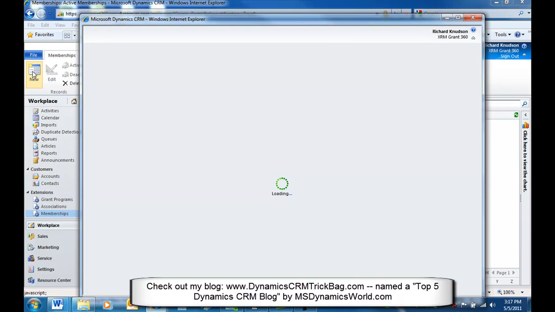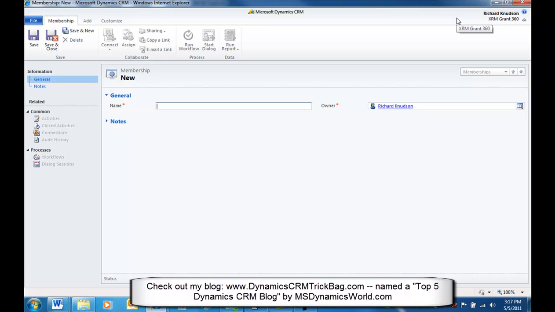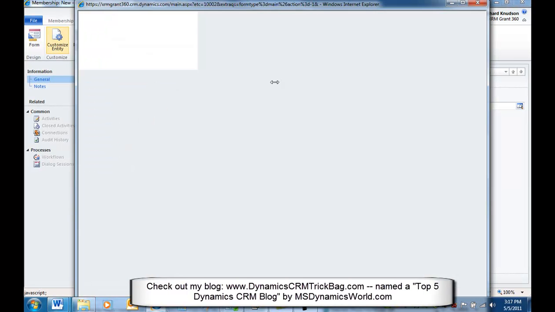And this is a pretty cool trick. I can use the in-place customization on the form. So all I do is click New to add a new record. I just want to get the form up. And now I'm going to do two things. I'm going to first add the fields to the membership form. I'll customize the form to do that. And then I'll create the relationships between membership and the other two entities involved in this. Show you how that works. So I'm going to give myself some room there. Click Customize. Customize the form.